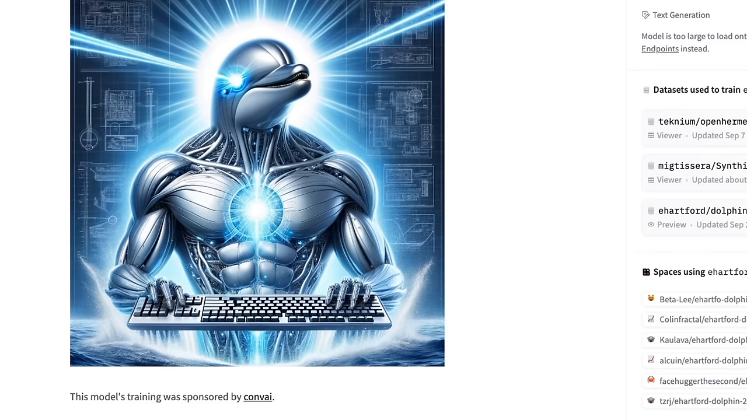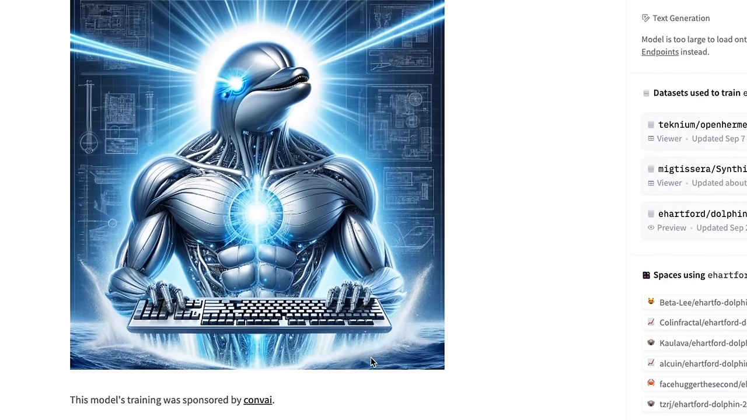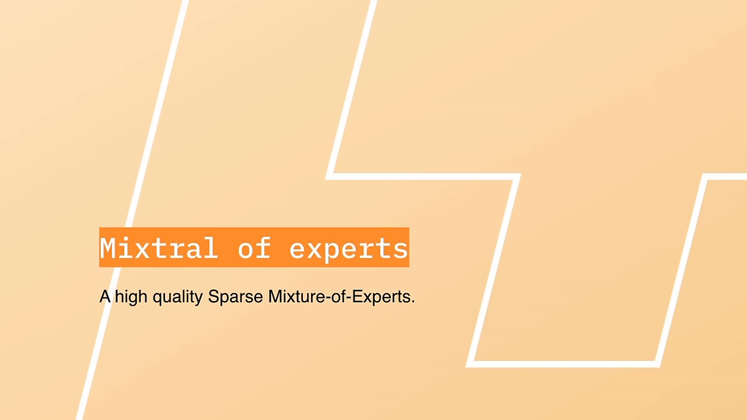I haven't tested the coding ability of this model, but based on the training data set, it seems like it will be good at coding. My main focus was just to see whether the model is actually uncensored or not, which it is, and it does a pretty good job at that. It's actually great to see that people are able to fine-tune the Mixtral MOE model, because that model in itself is an amazing model.